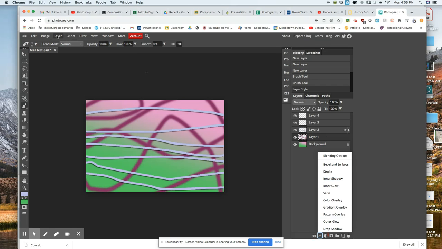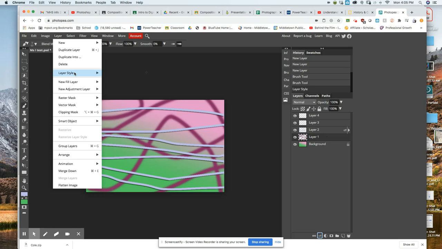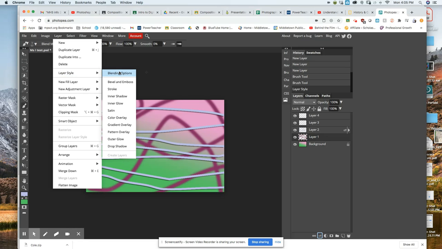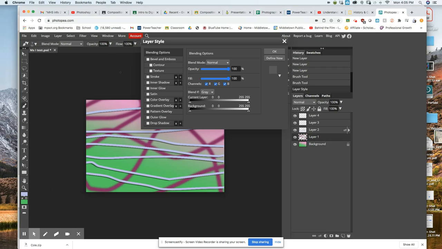So you can also get the blending options from the layers menu up here. It's exactly the same thing. It's under layer styles. And again, you can choose the blending options. That menu is going to come up and you're going to get the same ability to preview all of the blending options.